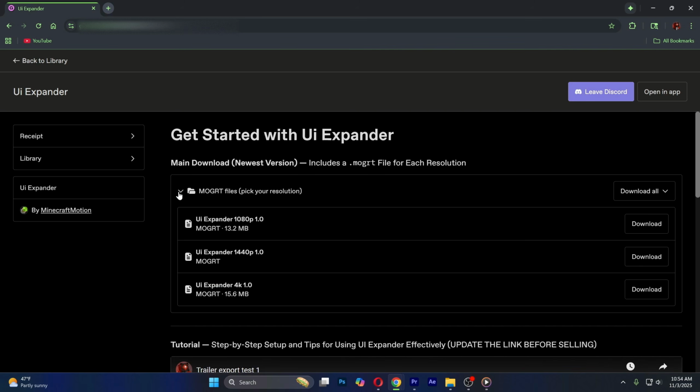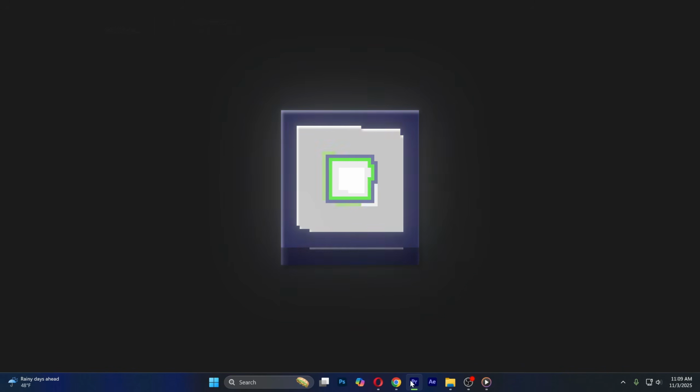To start, go ahead and click on the drop-down menu right here. Choose your resolution and hit download. It should be downloaded to your device just like that. Now you can head straight to Premiere Pro and open up a project.